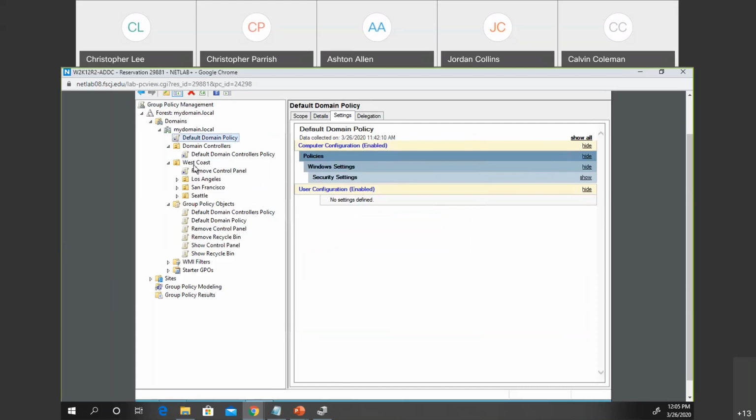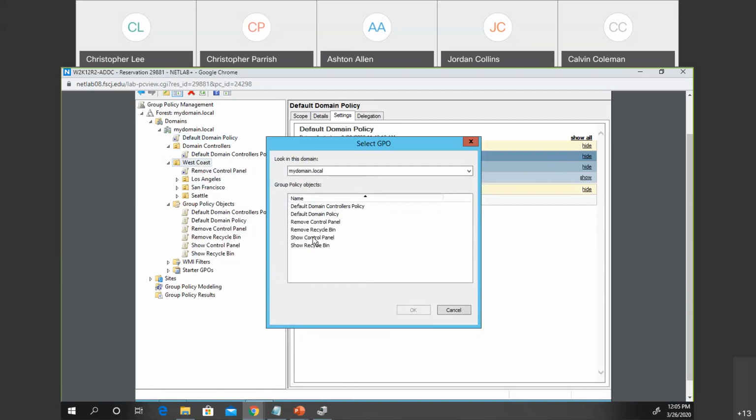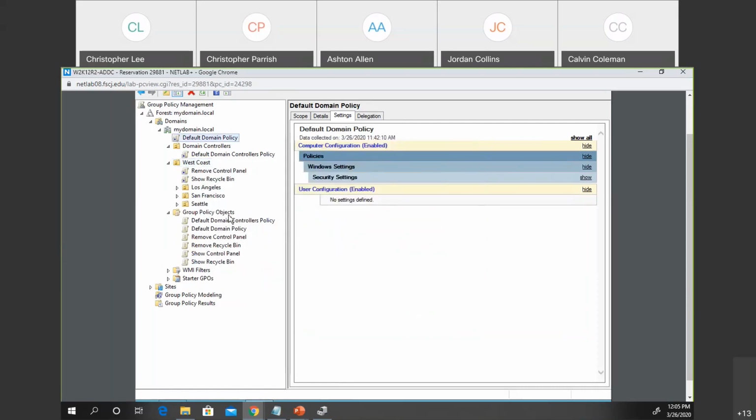And you can link several policies to an OU, because we also want to show the recycle bin for all the devices that are on the West Coast. Questions, comments?